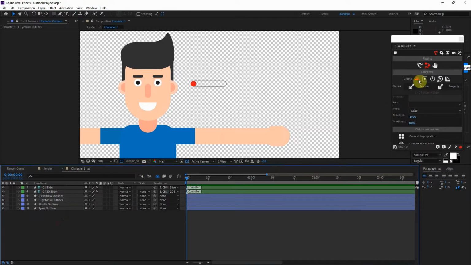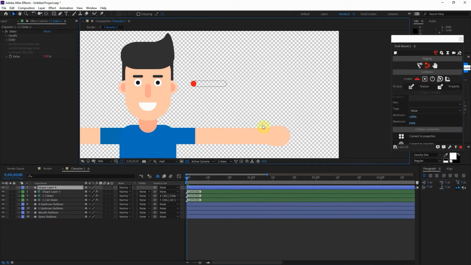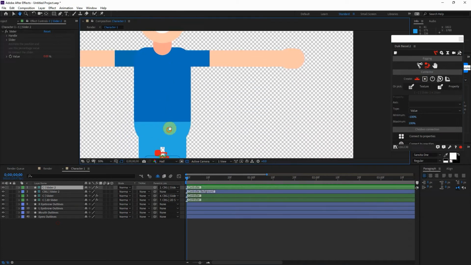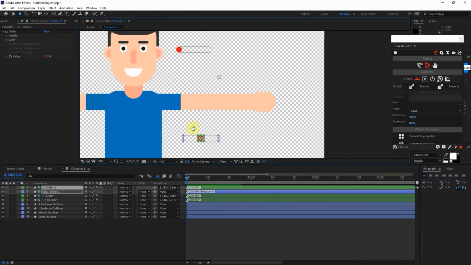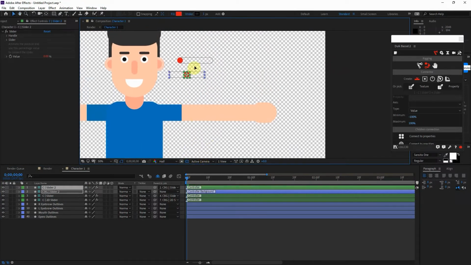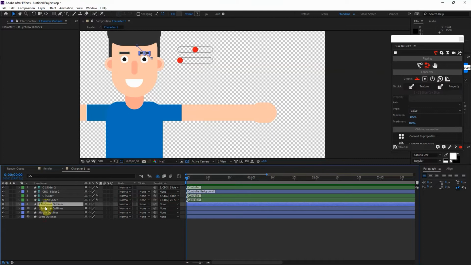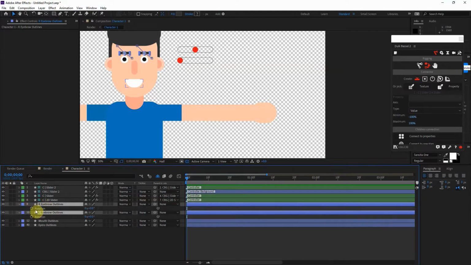I create another slider controller for eyebrows. Move it up above the eye controller. Select eyebrow layers and press R for rotation. Create a keyframe here, and go to 10 keyframes right and create another keyframe. Go 10 keyframes again and make new keyframes.